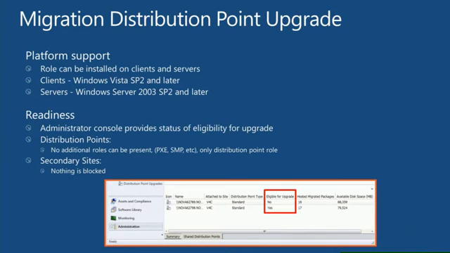I said we won't let you upgrade it if it's got a SUP on it or if it's got an SMP on it. We actually tell you the readiness in the console if it's eligible for upgrade. So if you have a distribution point that's also your state migration point, it makes sense. You're doing OSD, you have limited infrastructure, you want those two to coexist. We won't be able to upgrade it until you remove that state migration point.